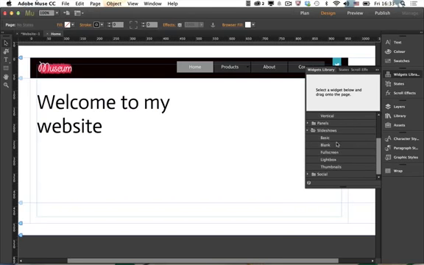So you have different kinds of slideshow: the basic one, blank, the full screen one, the lightbox.